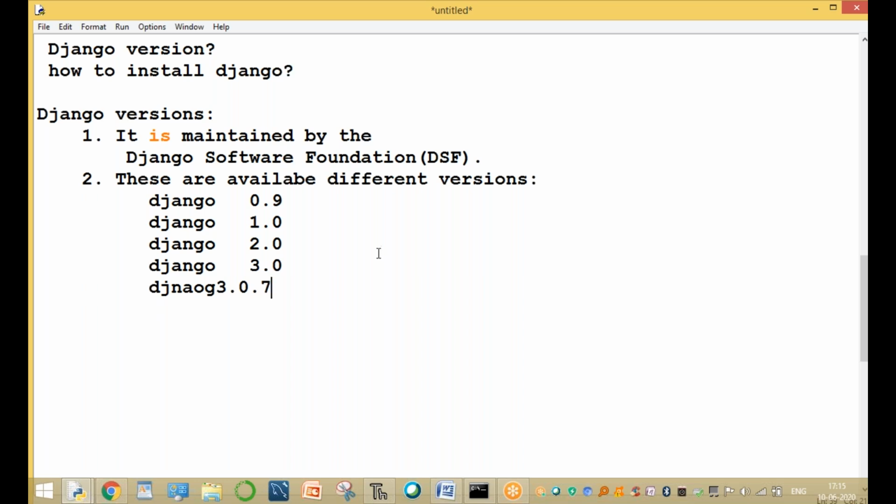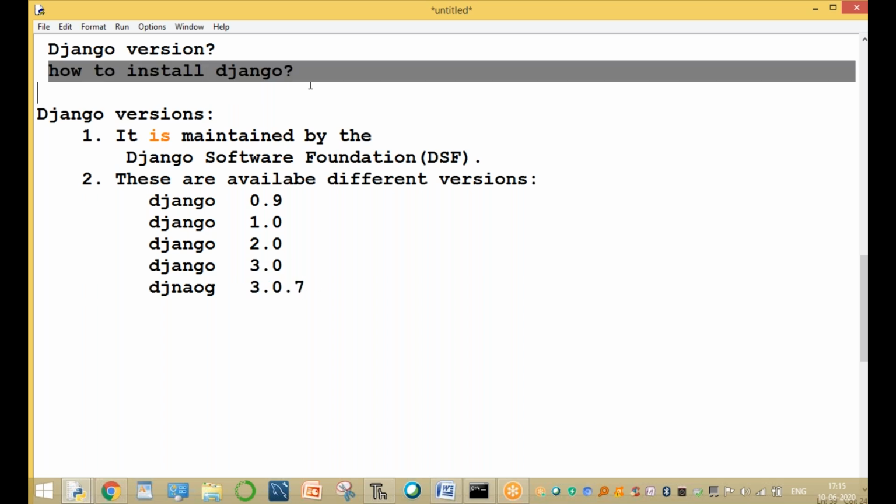The latest version was released in the last month, Django 3.0.7. 3.0 is the version, and the subversion is 3.0.7. There are different subversions available: 2.0, 2.1, 2.2, 2.3, and so on up to 2.9. These are the subversions. Similarly, the 3.0 version was released, and the 3.0.7 version. That is clear up to here for all of you?